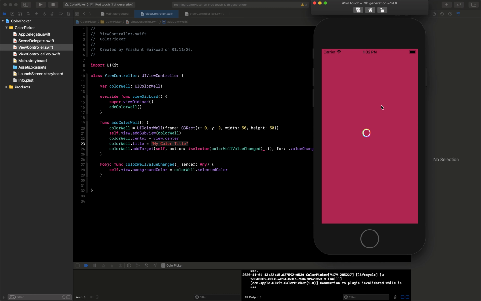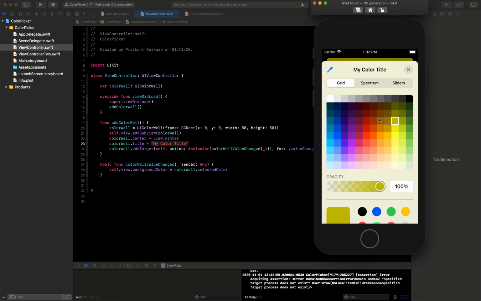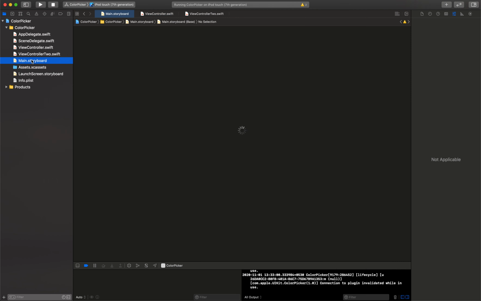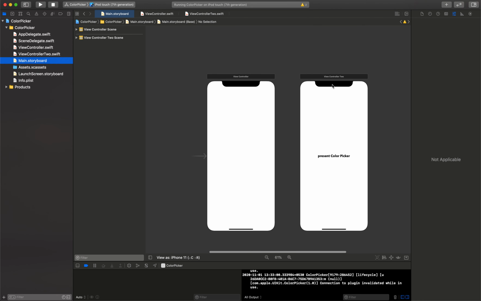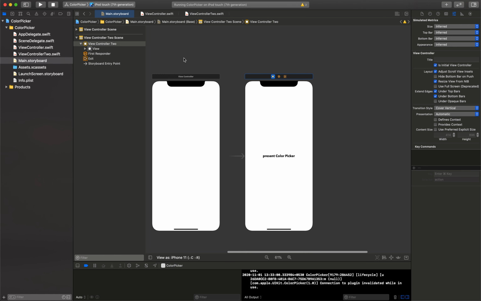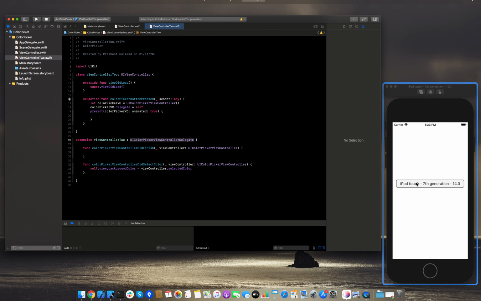So it's very easy to use and a very good option where you have some functionality which you can directly give to the user to select color for your views. So this is one. Now let's see the second part, which I have done here in the second view controller. I will now run this, and you can see for the second view controller I have used the UIColorPickerViewControllerDelegate.